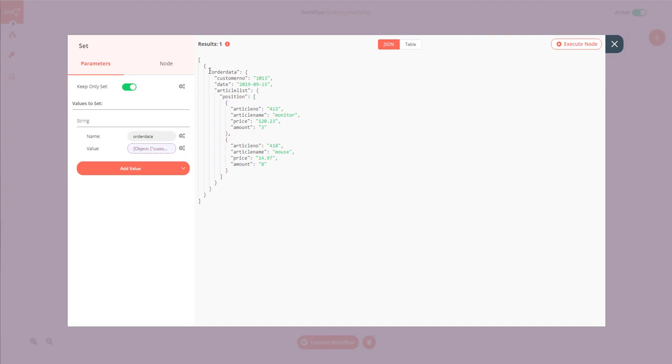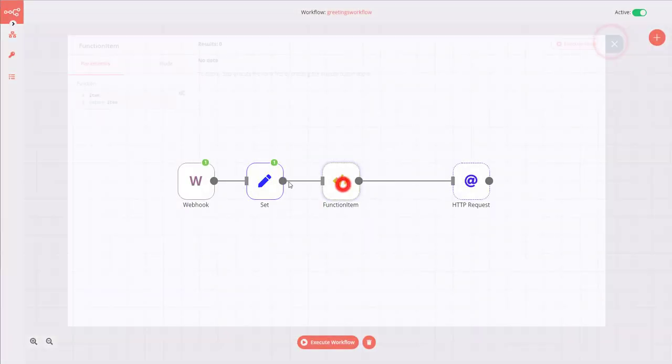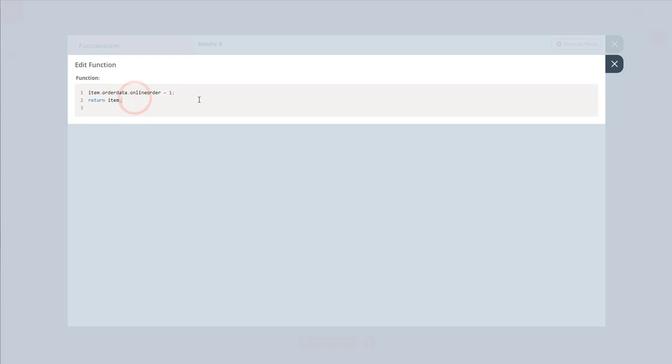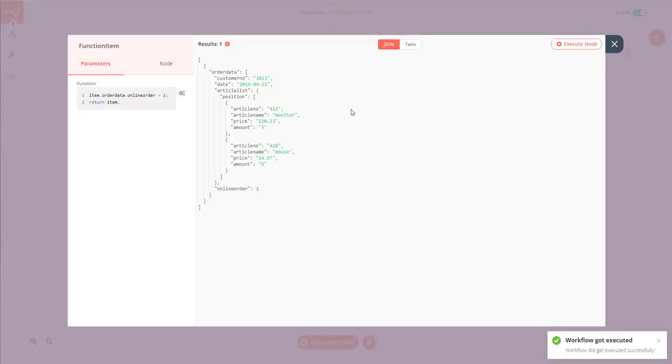So in order to reference this, we have to dig down this tree. I'll just copy this for reference down here. Let's delete it soon after. So item is the upper level, and to access the lower one, I will use order data. And now I'm within these brackets, and now I want to create a new one. So this will be online order, and set this one, right? I'll cut this out and let's test this real quick. So here we have the new property. It's on the same level as the other ones.